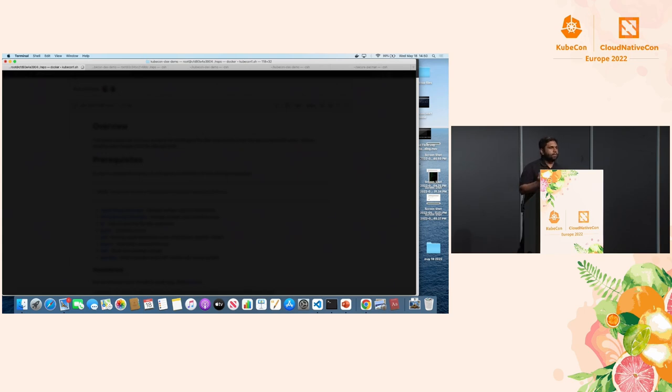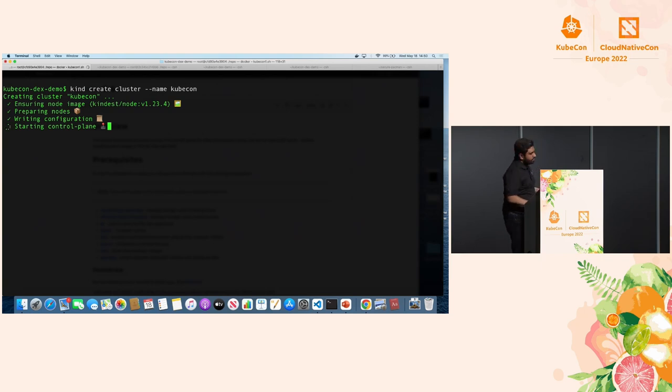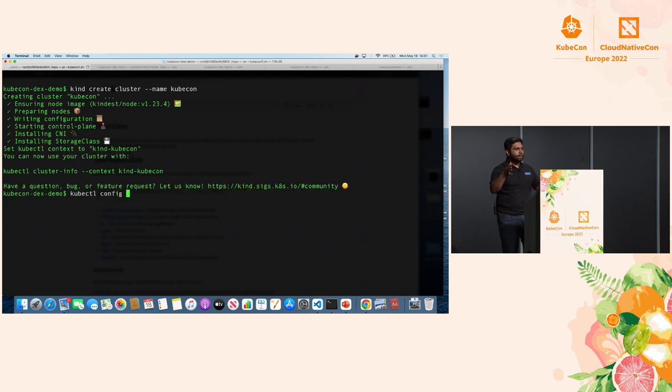So to begin with, we are going to use kind in order to create a cluster on my laptop. So you can use kind create cluster --name and hand over the name of the cluster that you want to create. In this case, it's KubeCon. You can use kind get clusters to list the clusters that you have created. Also note that once this cluster is created, your kubeconfig will be set up appropriately so that a kubectl get namespaces is against the new kind cluster that you just created.